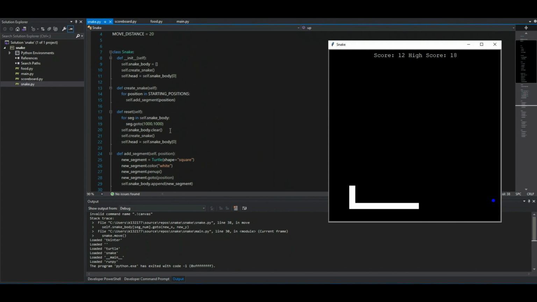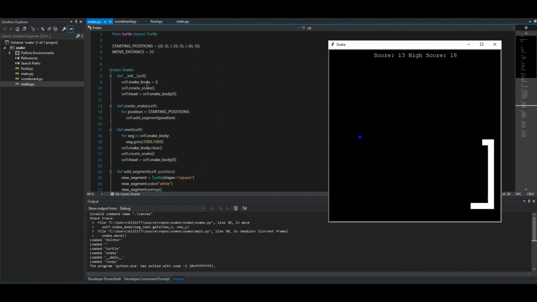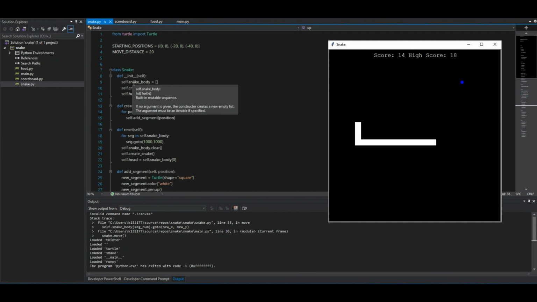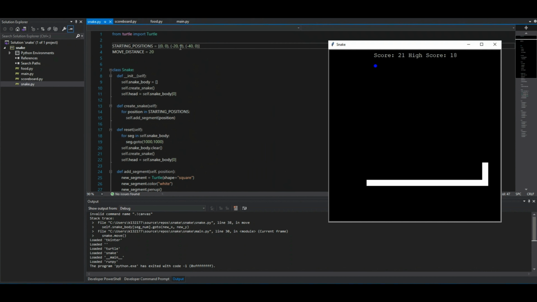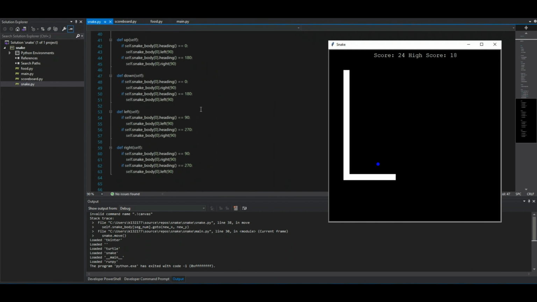I just want to show what happens when it initializes. When we initialize the game, it creates an empty list called snake body, and then it runs the function create snake. That's saying for each position in the starting positions, we want to add a segment. These starting positions at the top are set up so that each segment of the snake is 20 by 20 units. We've got 3 positions here, so it's going to create one segment, one segment 20 units back, and another segment 40 units back. So it's 3 segments in length when we start the game. And that's how it works.